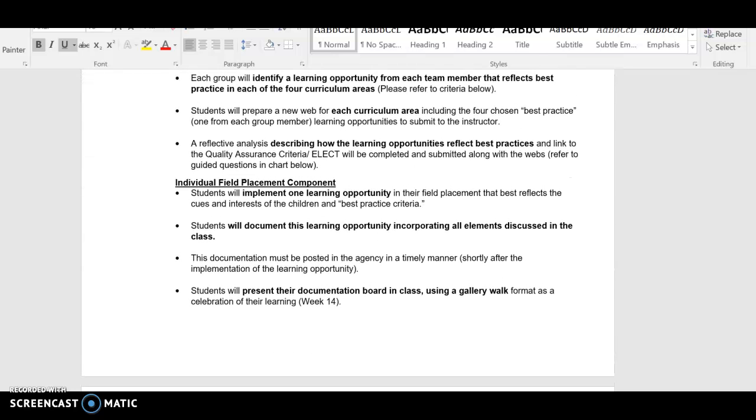and the last part, individual field placement component. So students will implement one learning opportunity in their field placement that best reflects the cues and interests of the children and best practice criteria.